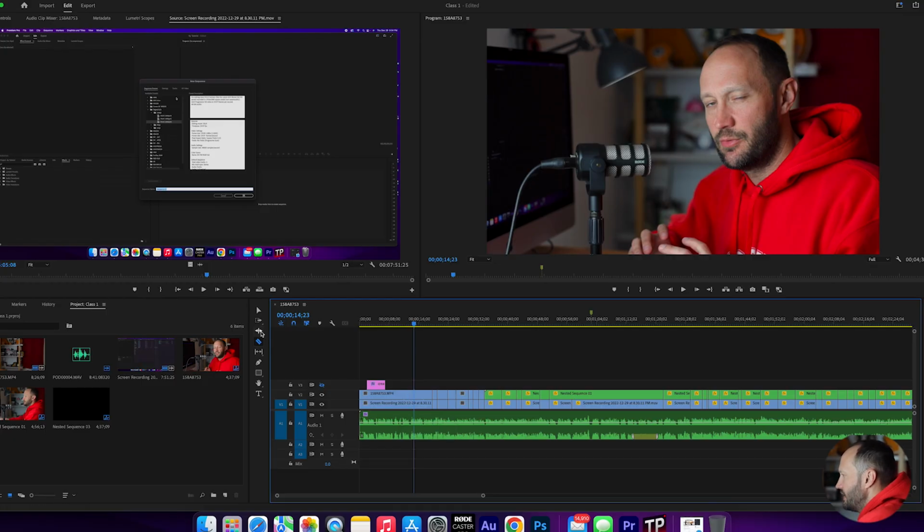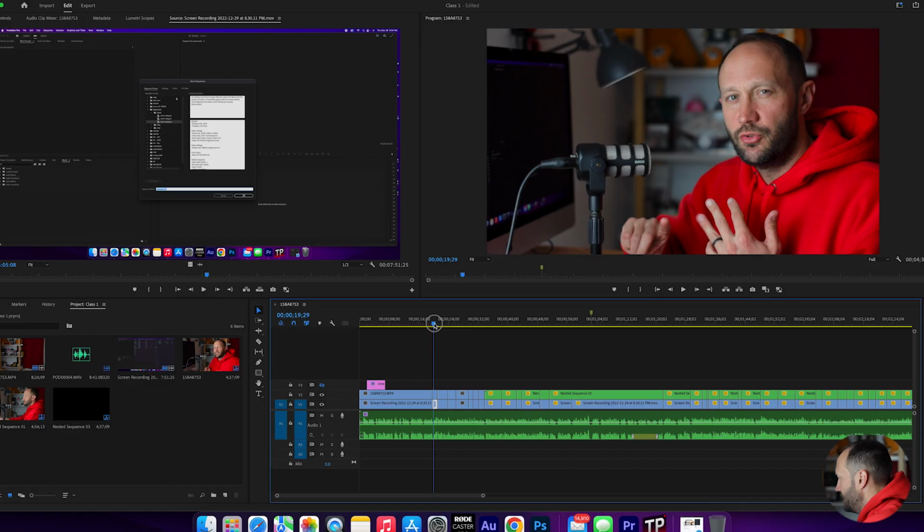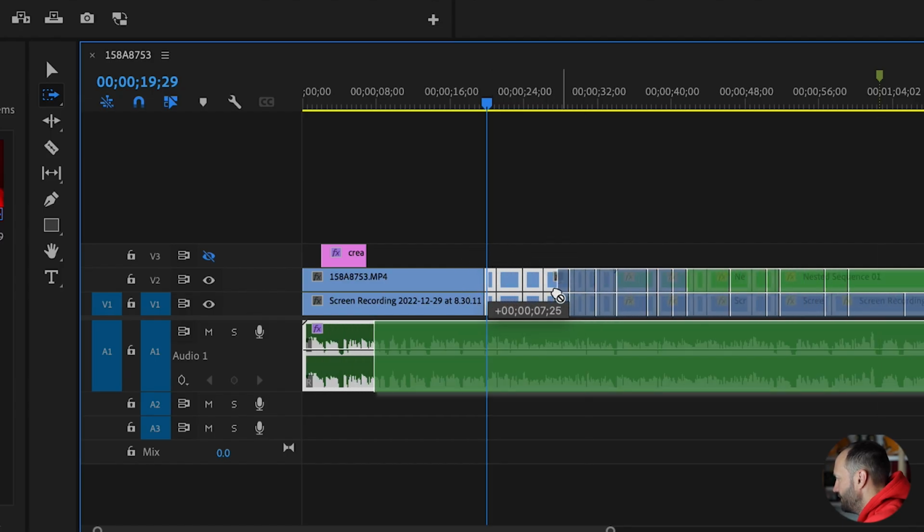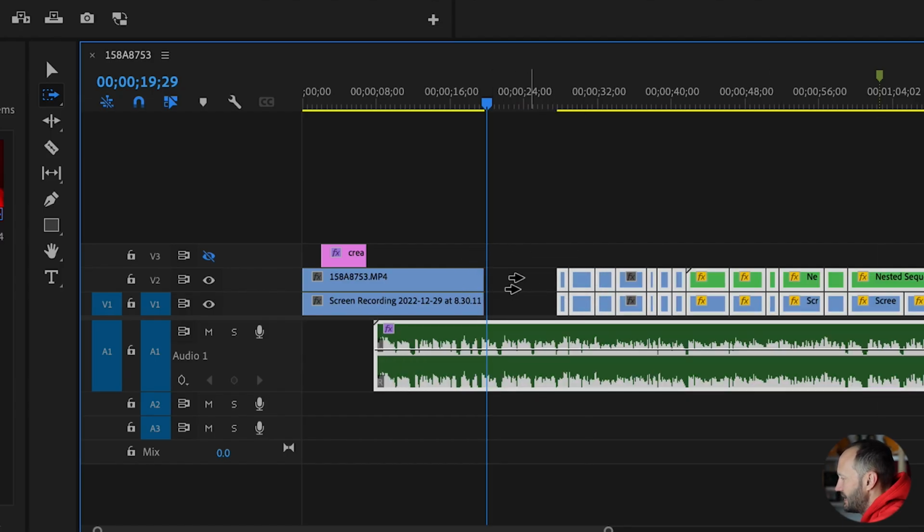One thing I do want to tell you about is this track forward tool. This will save you some time. Let's say I wanted to add a clip right in this area where the timeline playhead is. Instead of selecting everything and then moving it down the slow way, I'm going to get the track select forward tool, or just press A on my keyboard. I'm going to go to that specific clip, click on it, and move it to the right. And that's going to move everything down. I can put my clip in there, and then it's good to go.